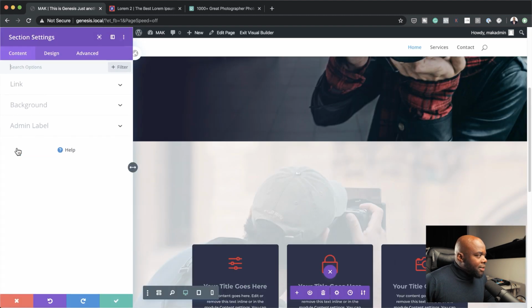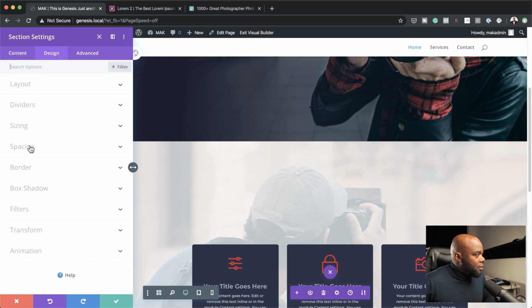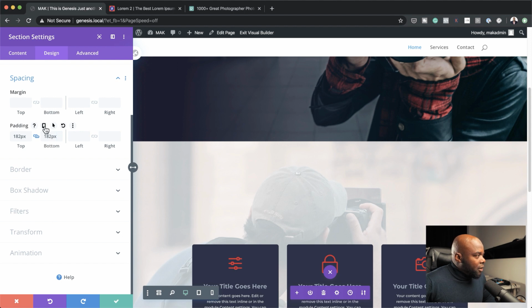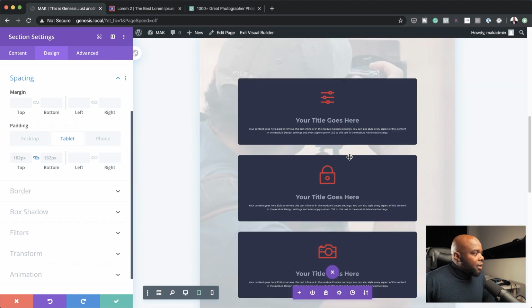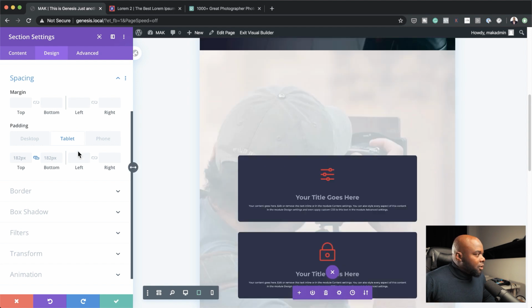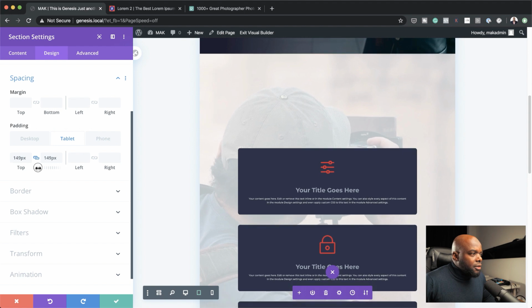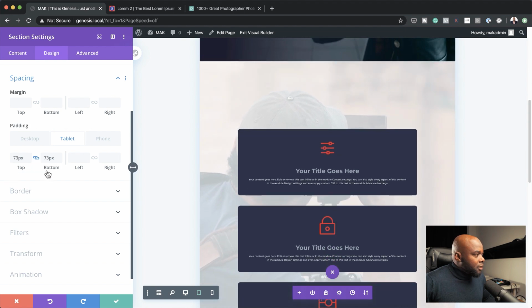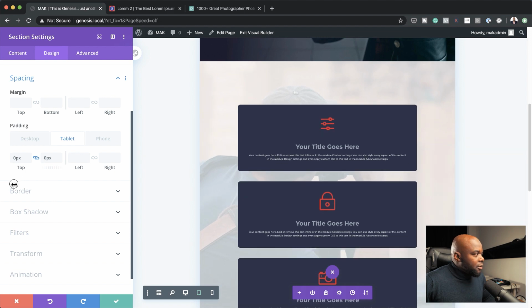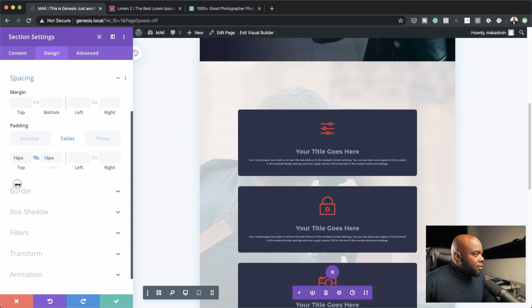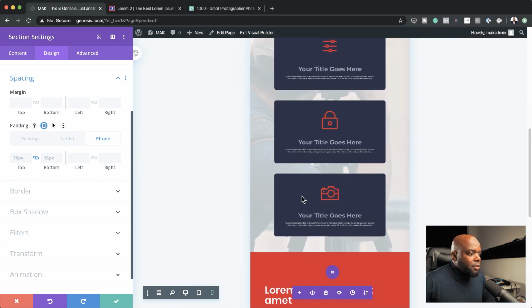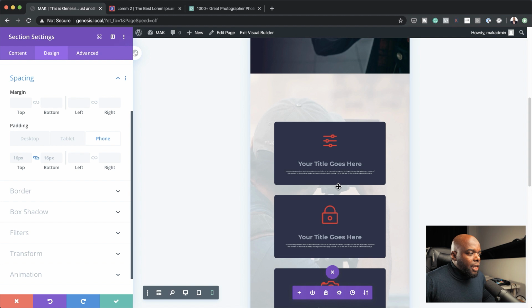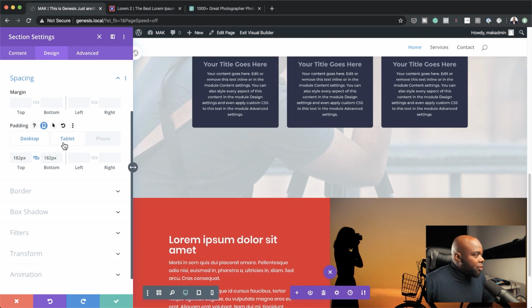So I'm going to come over here to my section settings, click here on design, spacing. Right, so I'm going to click here on this little icon, go to my tablet view. And on my tablet now, I'm just going to reduce this all the way down. Let's go with 16. And then on the phone, seems okay. Now, while I'm here, I've just noticed that this text doesn't look great on mobile devices. So let's go ahead and fix that before we continue.